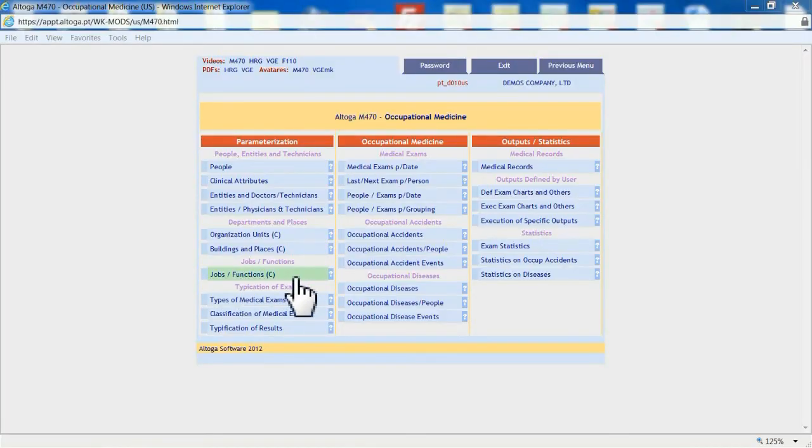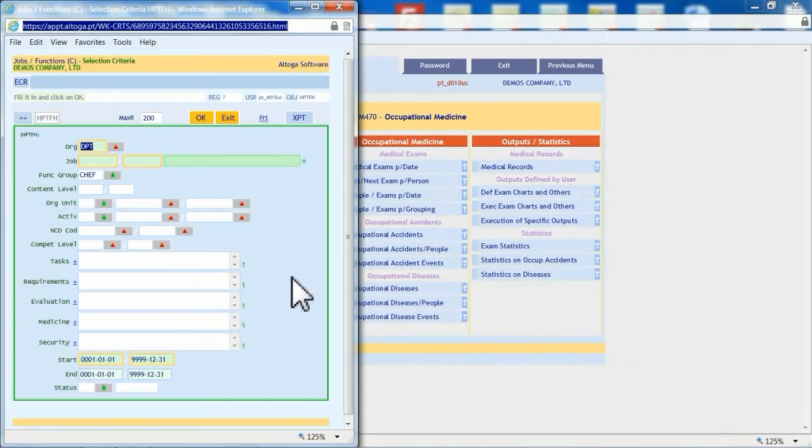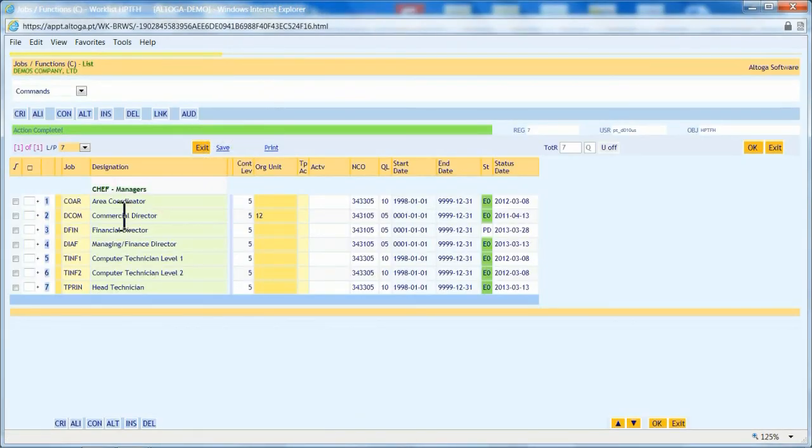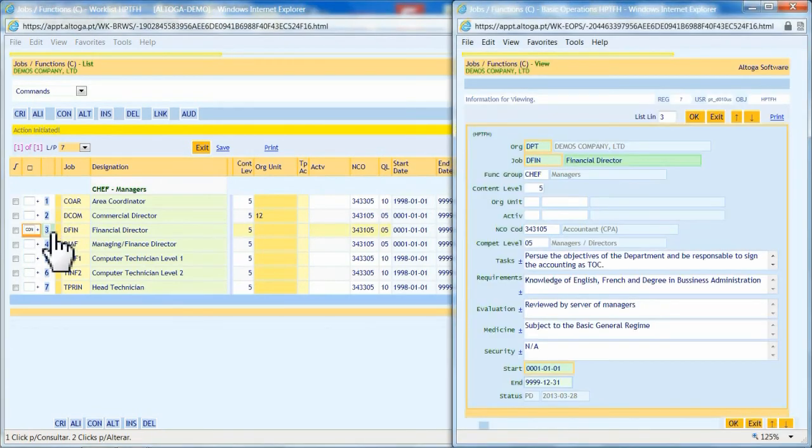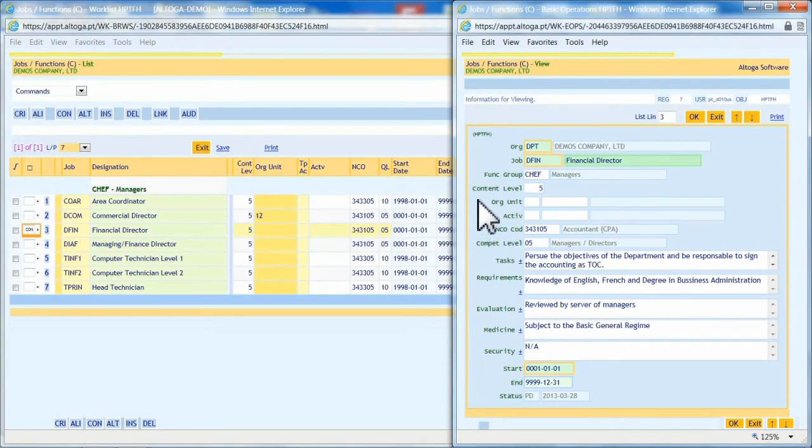We shall also examine a list of jobs and functions loaded in the system. Let's click on OK, and for instance, let's check the function of Financial Director and view this record. Then, regarding the job or function, one can set a code along with its description, but we can go even further and set the tasks supposed to be performed in this job, the requirements needed in order to keep this job, the questionnaire used in the performance evaluation system, and which regimes are subjected to the effects of occupational medicine. In this case, it is subject to the general regime. Also concerning security and protection equipment, there could be a list of the equipment required for this job.